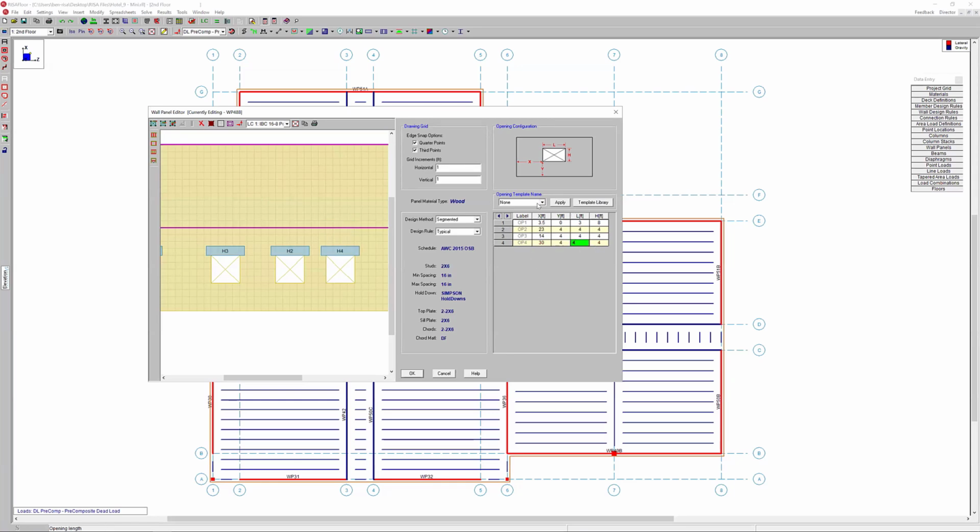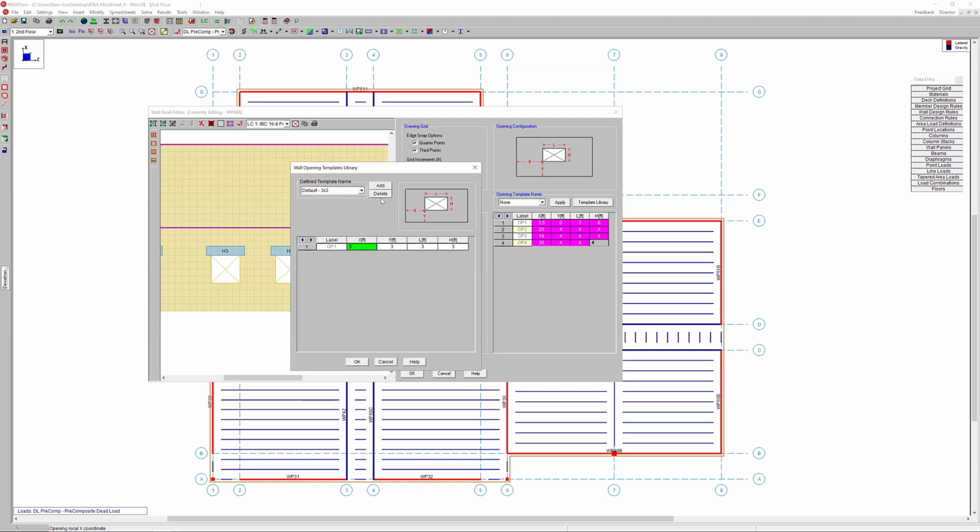So if I want to save this to the template library, I'm going to grab these and copy them. I'm just going to grab everything, Control C. I'm going to open up the template library and add a new one. Let's call this something like webinar template. Click OK, and I'll paste in those openings.